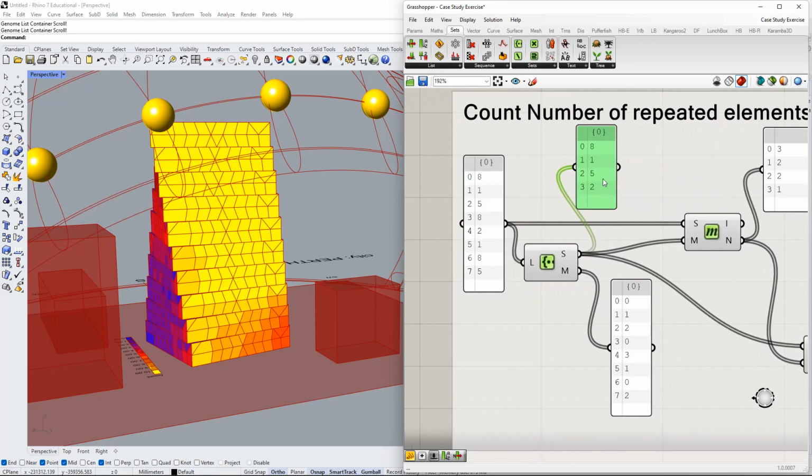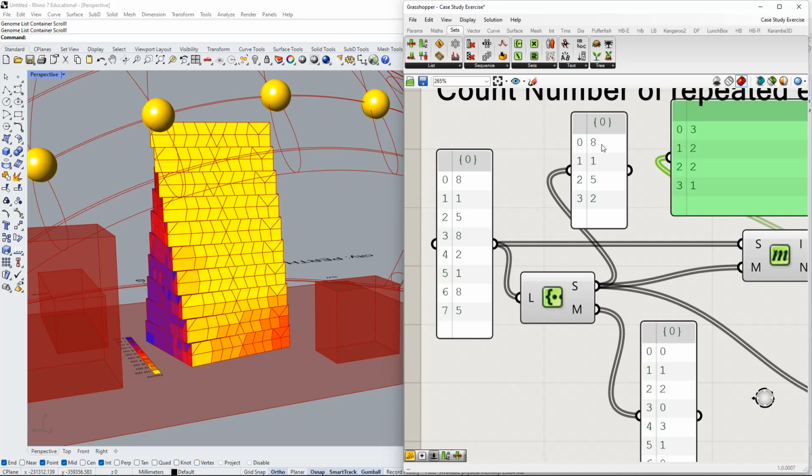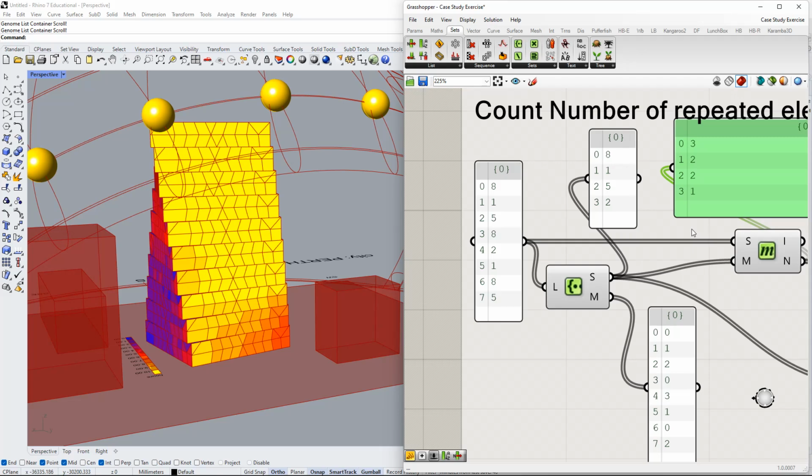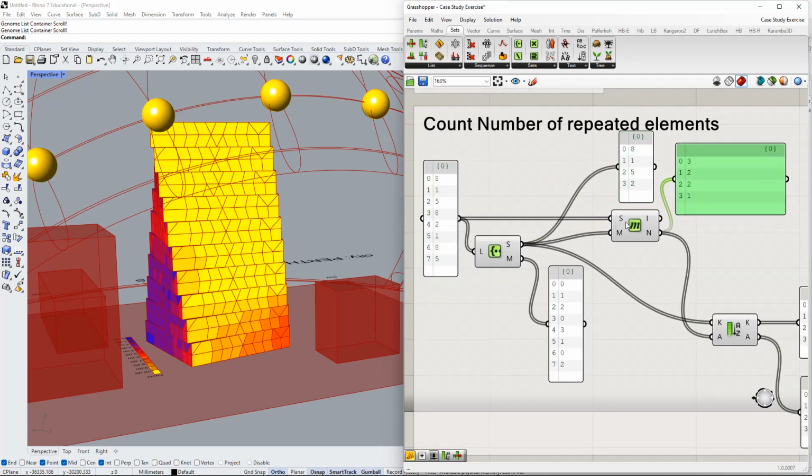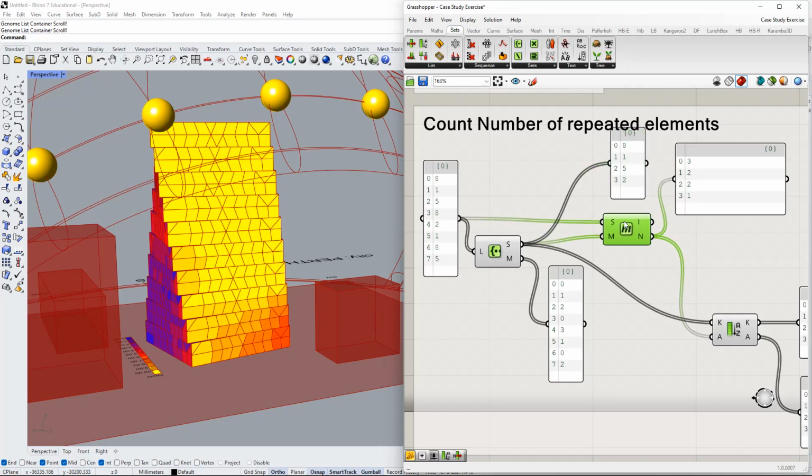We can count here. It's going back. It says we have 3 8s, 1, 2, 3. That's correct. 2 1s. So 1 here, 1, 2 1s. That's correct as well. 5. It says that there's 2 5s, 2 5s, and that's correct as well. And finally 2 says that we have 1 2, and there is 1. So it's definitely correct. These two components will help you to find out how many elements you have repeated in one list, as you can see.